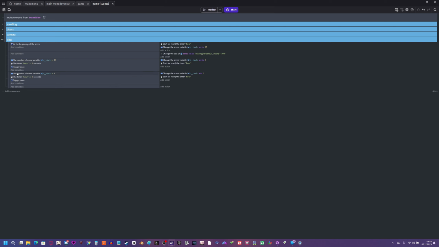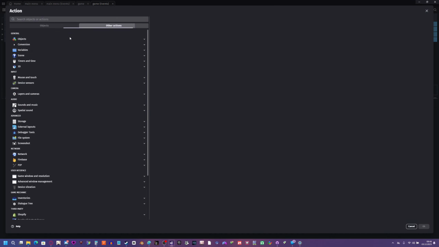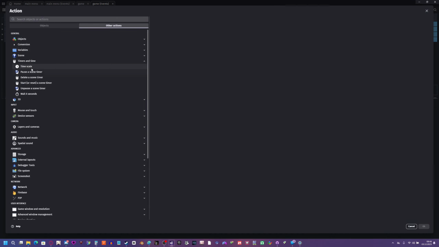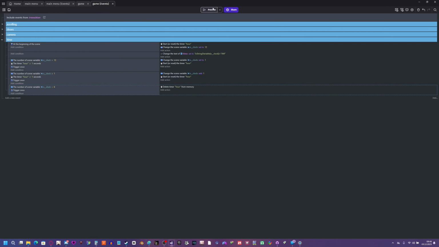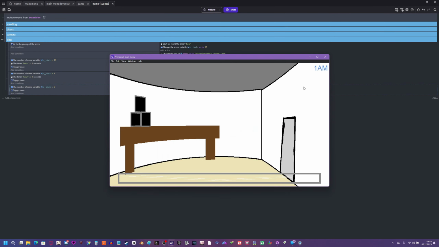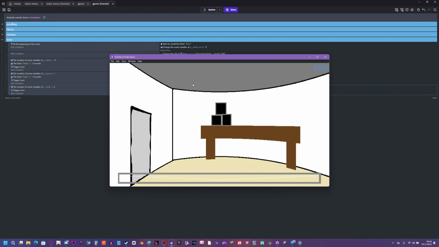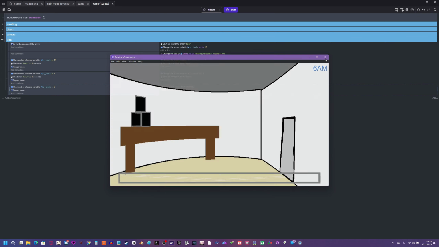So I'm going to add a condition. If the number scene variable o'clock is equal to 6, I'm going to add a trigger once. I'm going to add an action. I'm going to delete the scene timer hour. And you can see it still can stop at 6 a.m. But we want a windscreen.